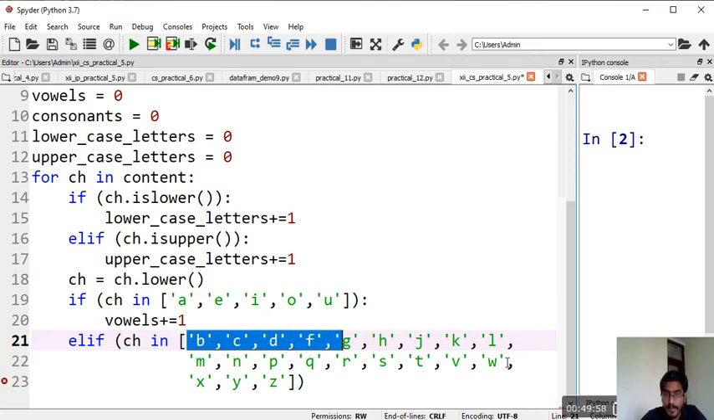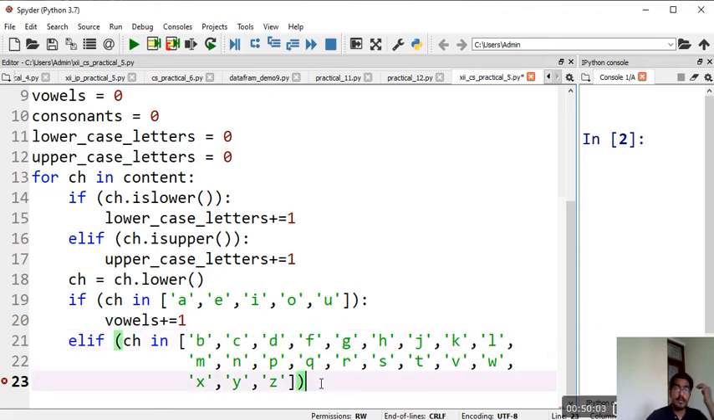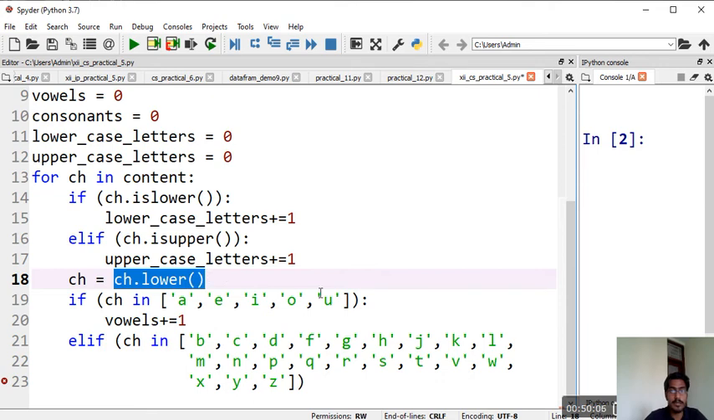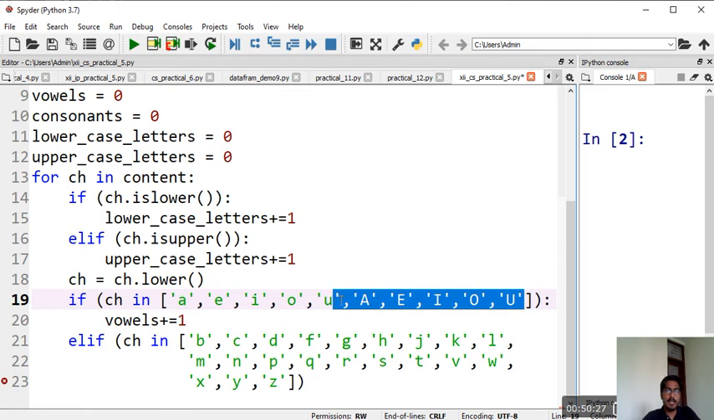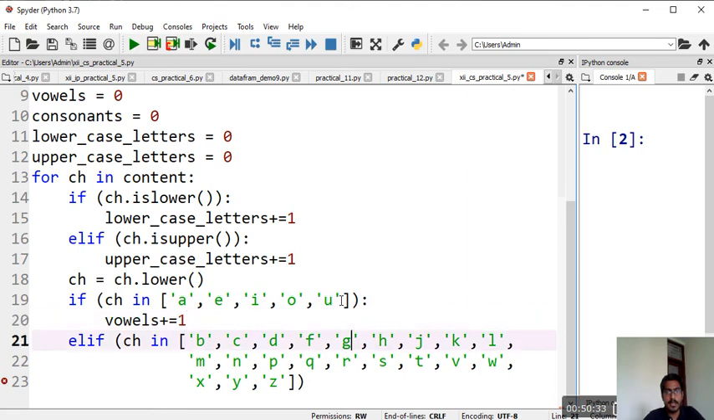A, B, C, D, P, Q, R, S, okay, there is no vowel. If you don't write this line ch.lower(), then you need to write it like this also: A, E, and so on, the upper versions also need to be added, then O and U. In this special case, we have already converted the character into lowercase, so you do not need to write this much. Otherwise you need to write capital B, capital C like this also.